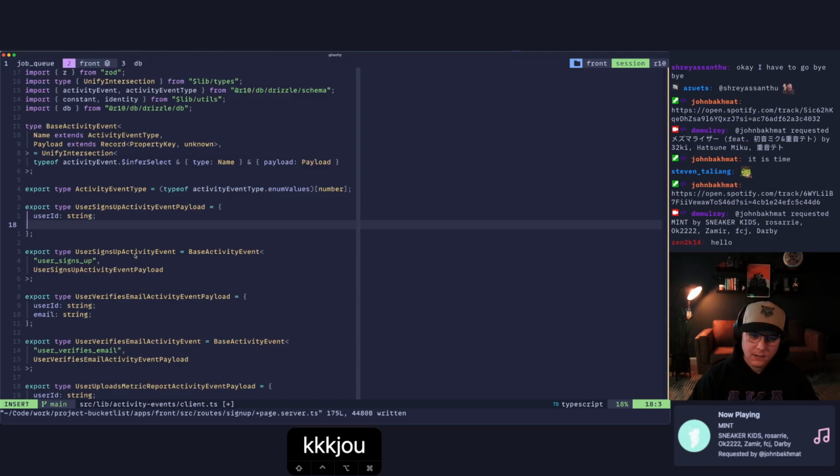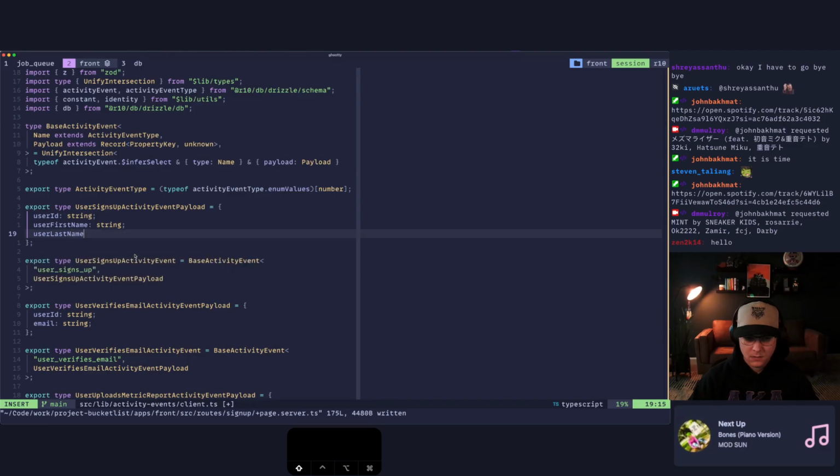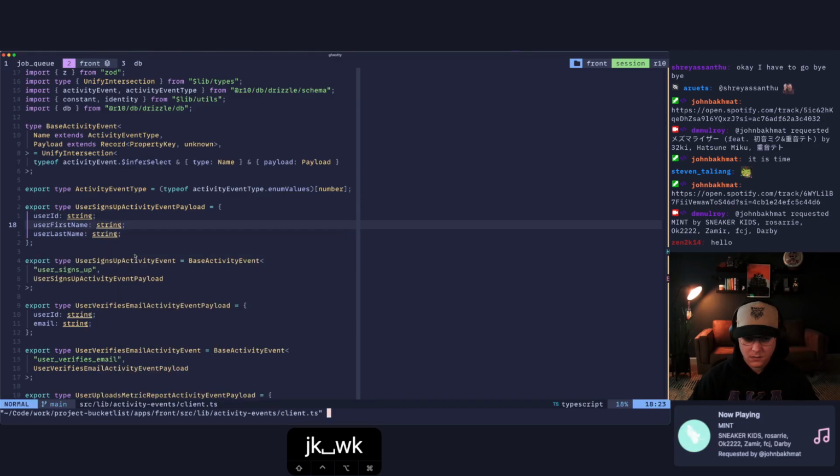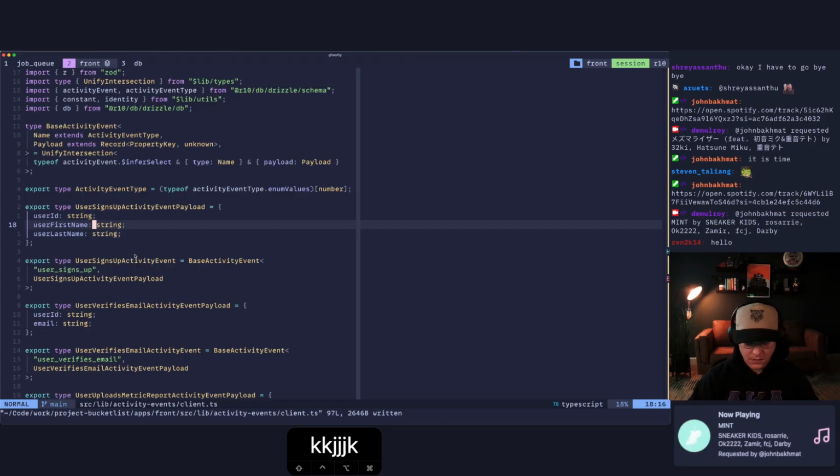Fuck it. User ID, user first name, string. User last name, string. Do we need anything else? No, that'll be fine. All right, so we need to figure out why my types are not working here.